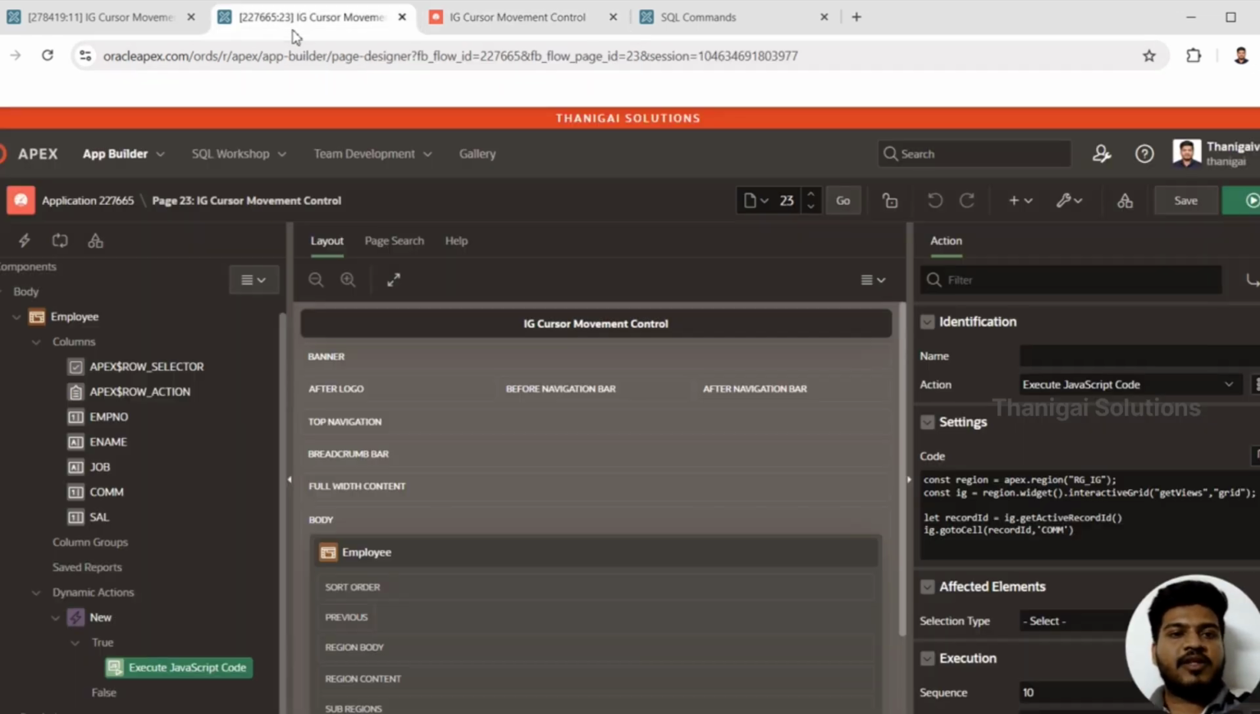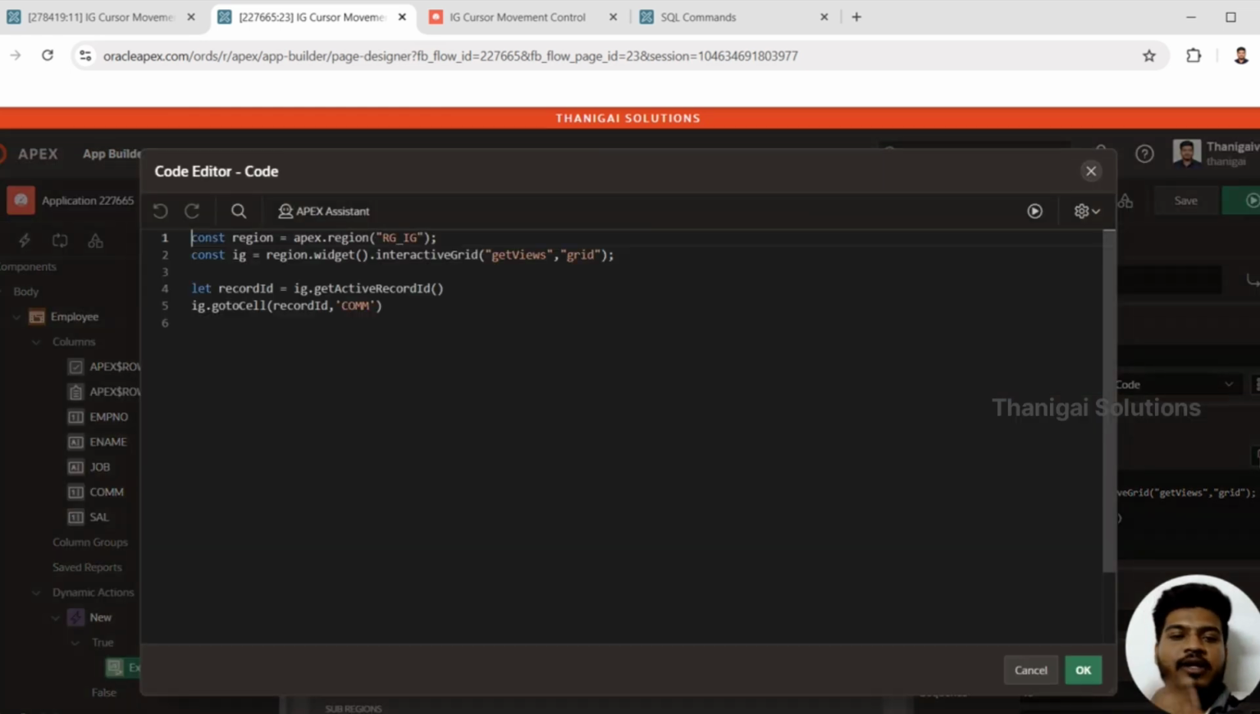So I will explain that code. For that interactive grid, we have created this dynamic action with the type as row initialization. Under that, we have created one true action with the type as execute JavaScript. Under that, we have written some JavaScript coding. So this is the JavaScript coding.